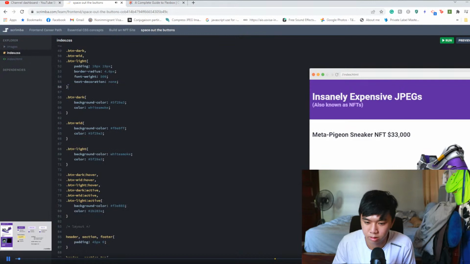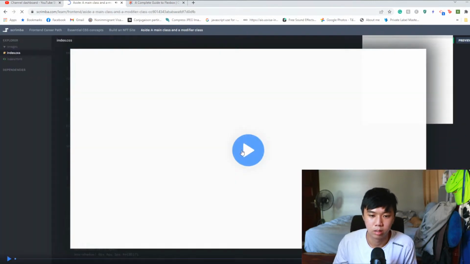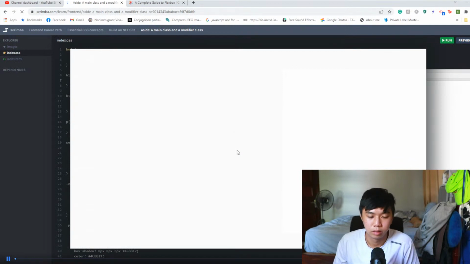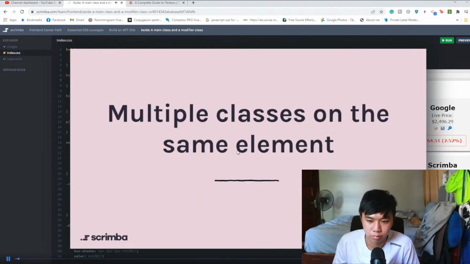Okay, so these buttons are looking fine. Okay, let's look at how we can apply two CSS classes to the same element.